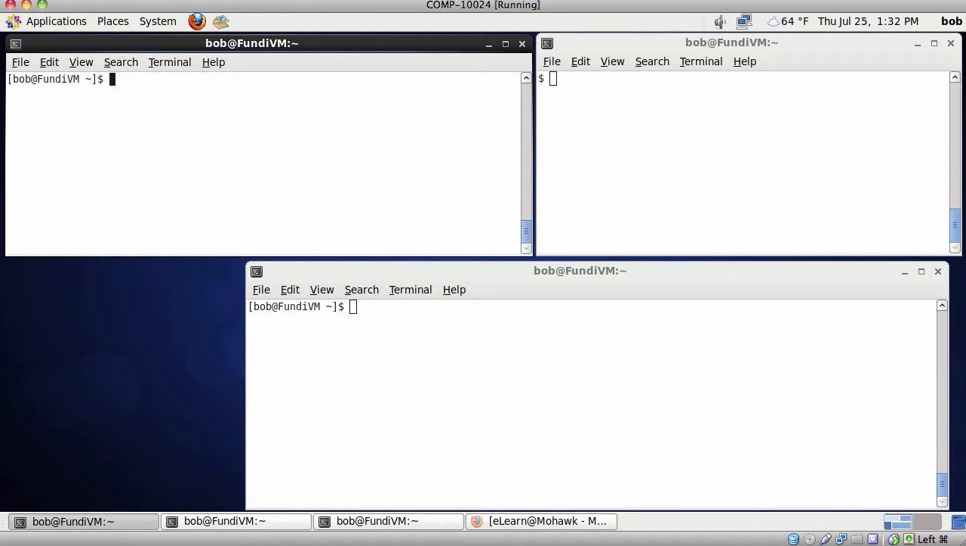Today we're going to use the trivial web server program to investigate the process lifecycle. You can see we've got three windows open in our virtual machine. The first window is going to be where we run the trivial web server program. The window at the bottom, we're going to run ps and pstree to look at the processes. And in the final window, we're going to use wget to fetch pages from the trivial web server.